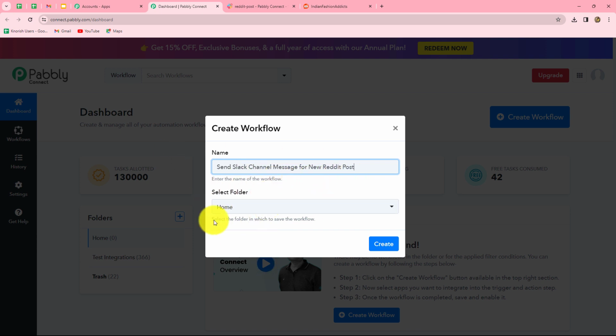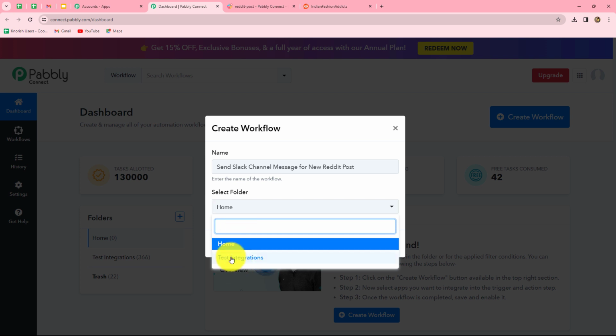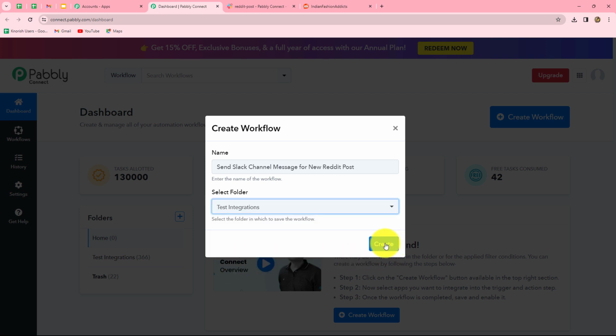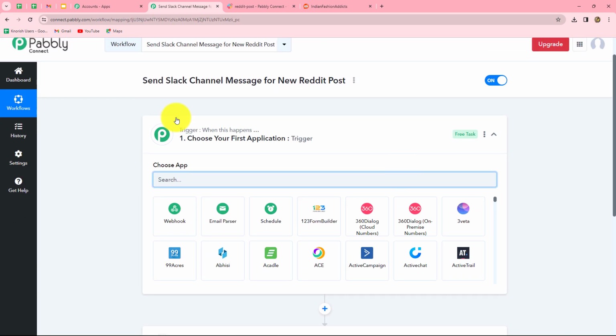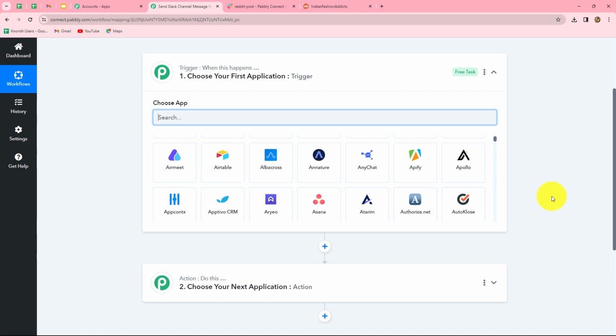After giving the name, we can also select the folder in which we want to save our workflow. So from the drop down, I'm going to select test integrations, and now we will click on create. As we do that, we can find that two windows are open in front of us: trigger and action. So what are trigger and actions?